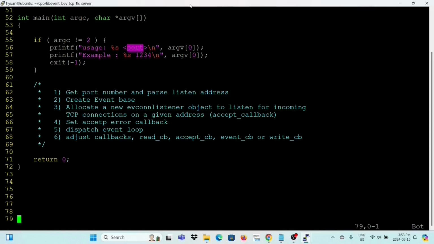To create a TCP echo server using Bufferevent, step 1, get the port number and parse the listening address. Step 2, create the event base. Step 3, allocate a new evconnlistener object to listen for incoming TCP connections on a given address and trigger the accept callback. Step 4, set the accept error callback in case accept failed, and then dispatch the event loop. After that, we will adjust the callback functions. They will be the read callback, accept callback, event callback, and write callback.